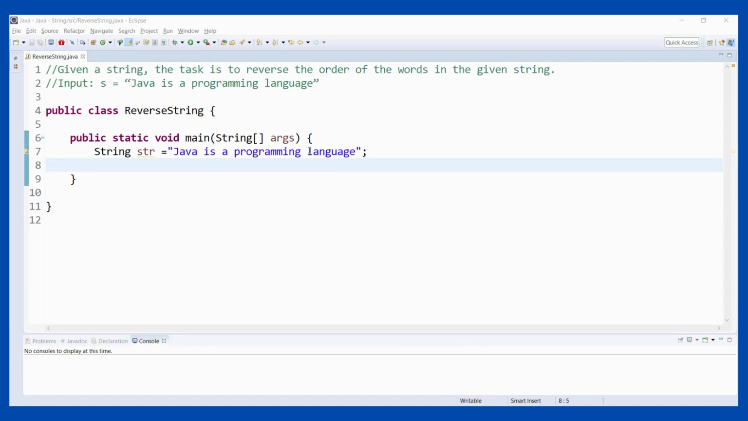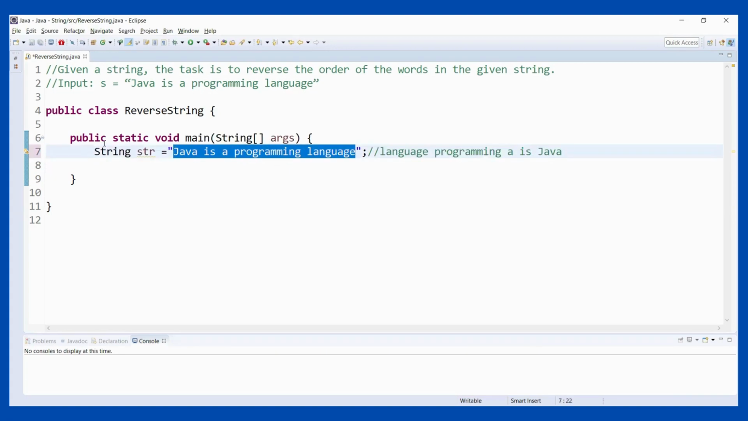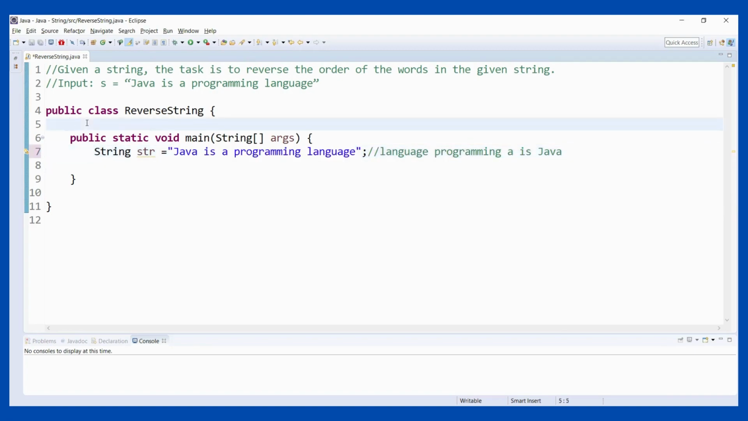So I can say that the reverse of this string is going to be something like "language programming is Java". We just need to reverse the order, right? So we should get this kind of output, because here we are changing the order of the words. So let's try to write the code for this.